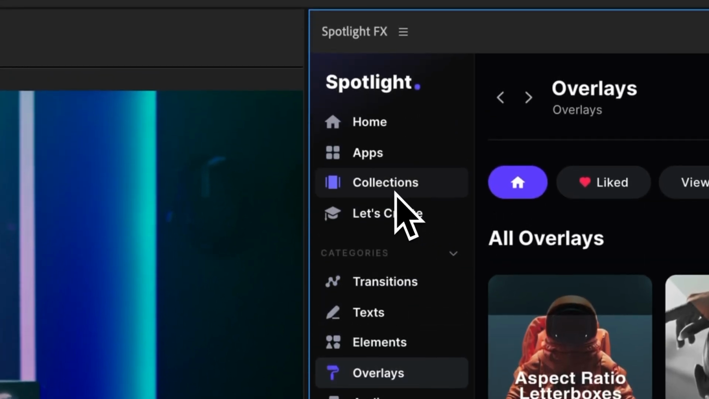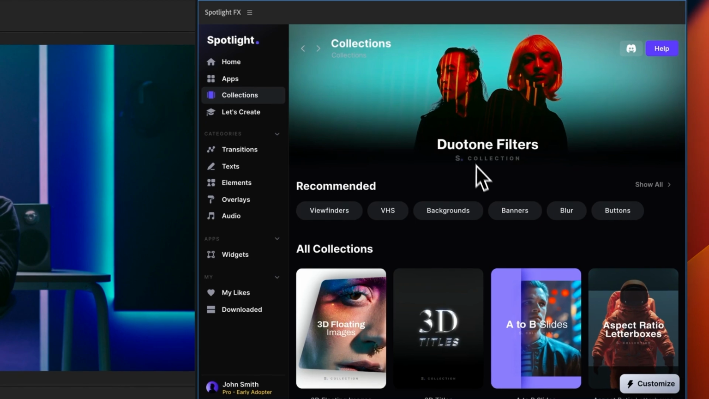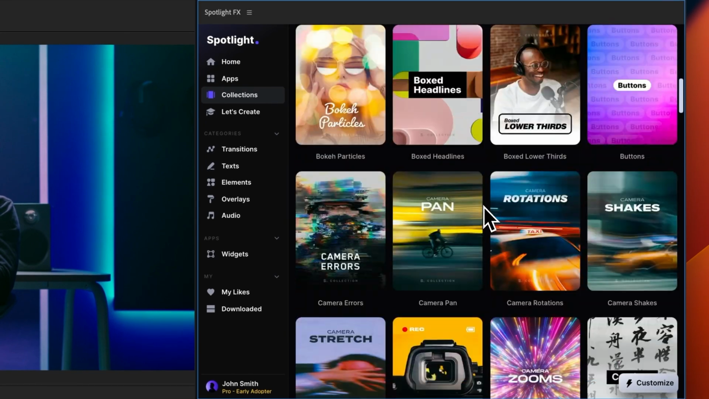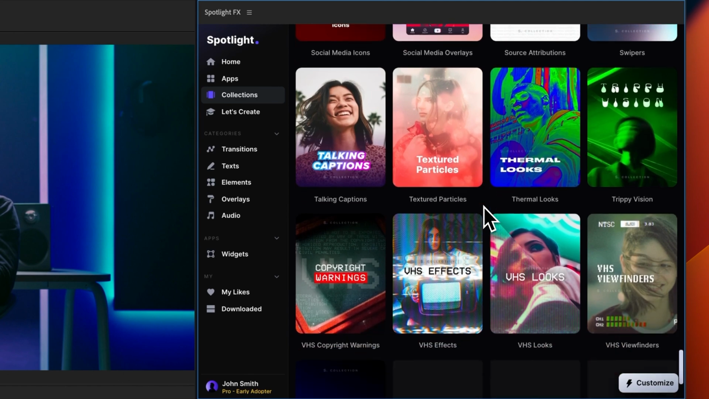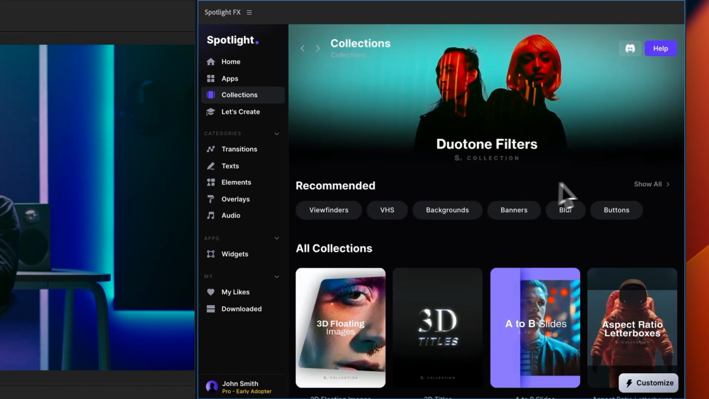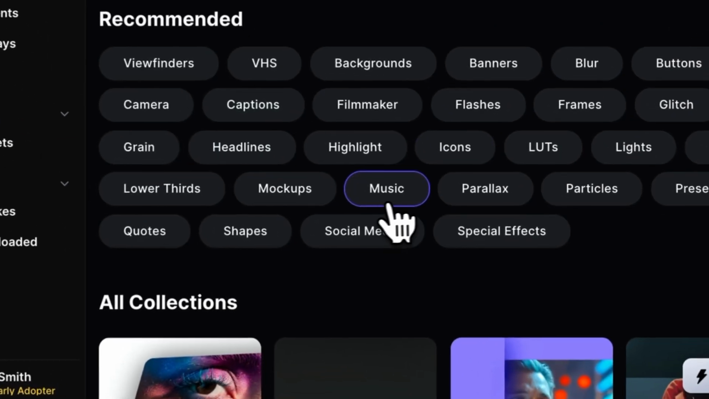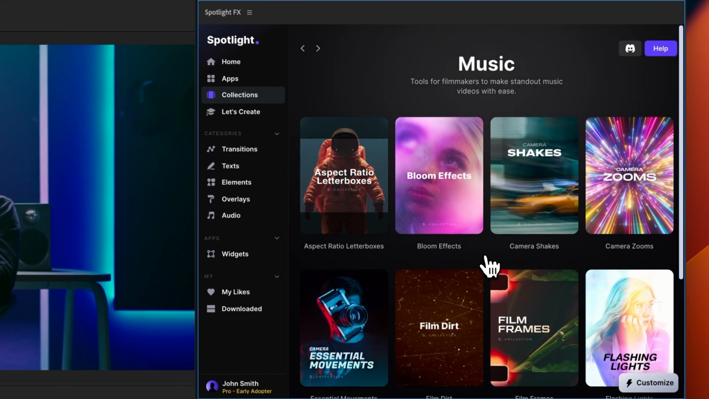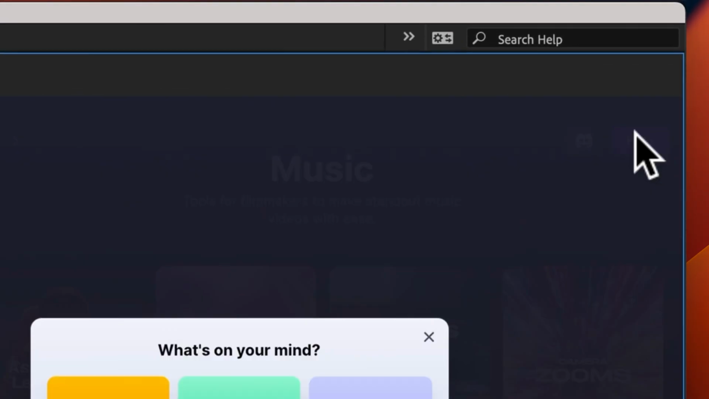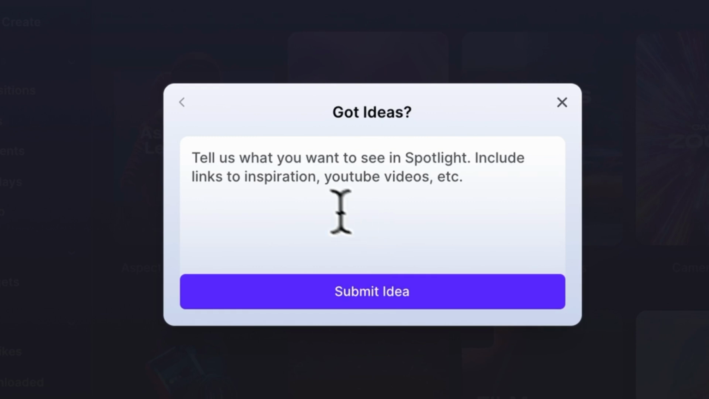Next, let's talk about collections. These are curated sets of items. Think of them as libraries with specific style. For example, if you're making a music video, we have collections for that, not just one, but many. And here's the cool part. If you can't find what you need, just let us know. We can create a new collection and send it directly to your Spotlight.